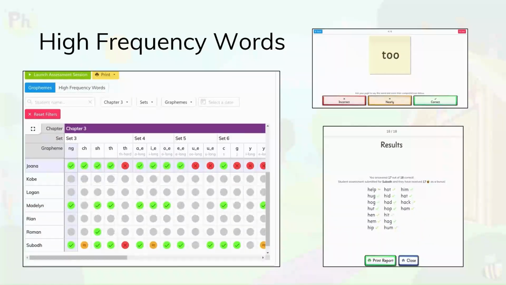So we've also got the high-frequency word tools on there as well, so you can give them those assessments, and there's a really great little data form right there for you to follow as well.